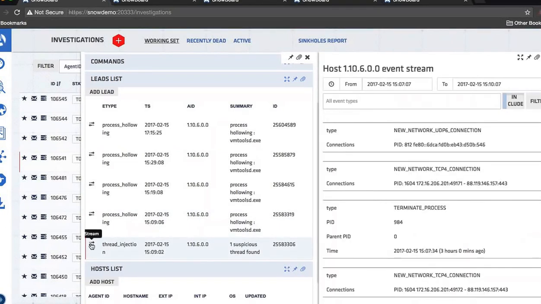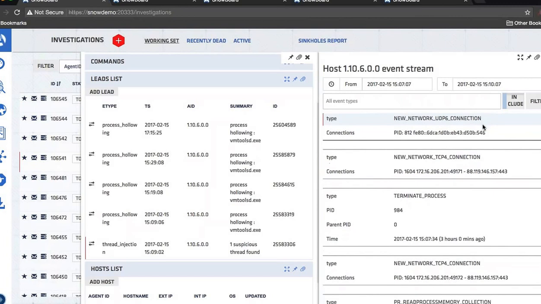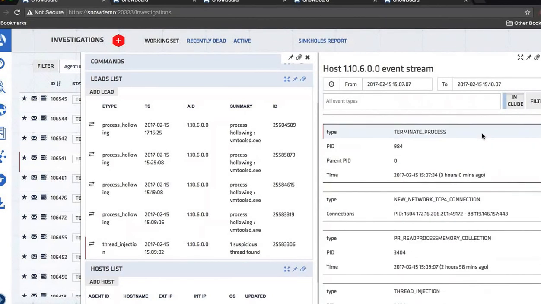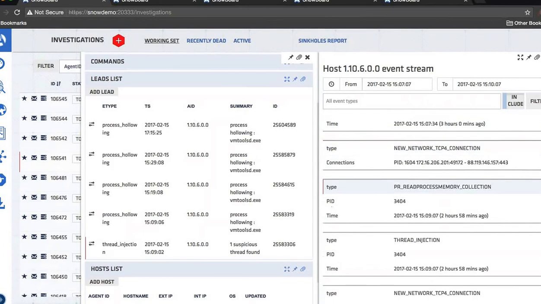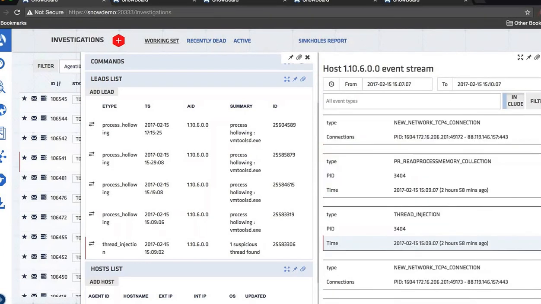And by clicking on these little arrows right here, we actually pull up a really neat thing called the event stream. And this is all of the events that that agent has collected around the time that that particular lead came in. So you can see that we've triggered some TCP connections. We've seen the thread injection here. We see some more TCP connections. So we're also looking at what is the behavior both before and after this lead has come in. And that's going to tell us potentially the infection vector.